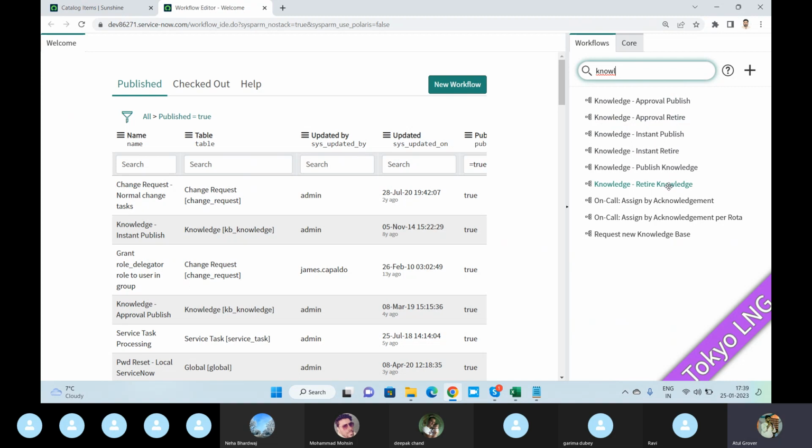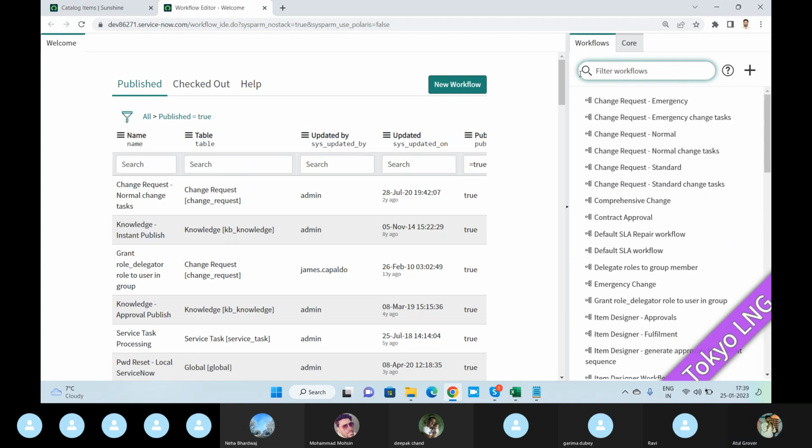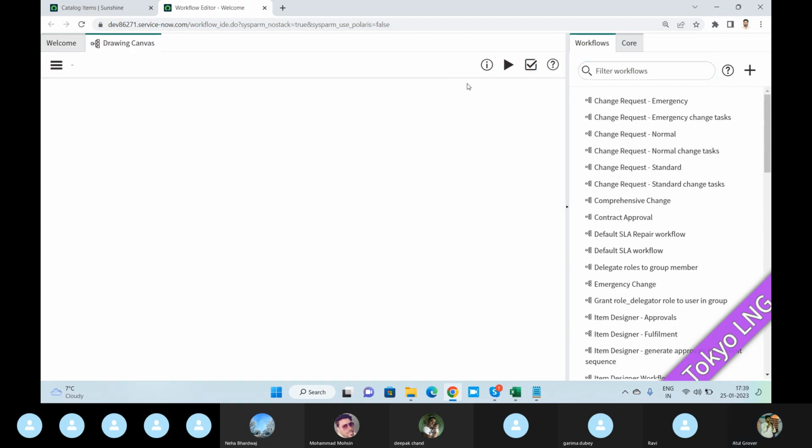Now Deepak is saying, wow, it is coming from here. And I'm thinking there's some magic in the background. No, there's no magic. So let's start our work here. Let's create a new workflow.